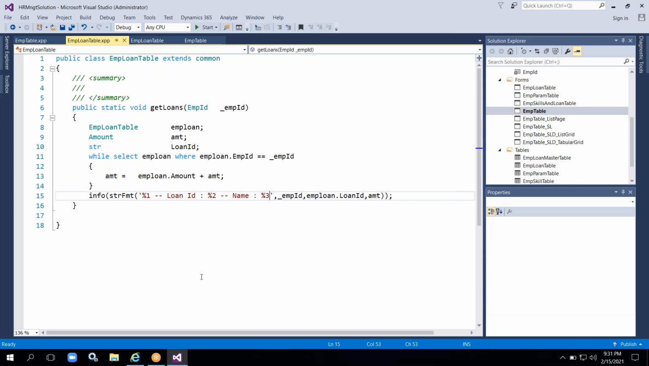Simple, straightforward scenario here. We could not call that method anywhere if we write it at form level. That's why I have written it at table level, and also the data is available in the loan table. If you write this method at form level, how can you call that method in the EMP table form? Because form level coding is completely local to that particular form only.